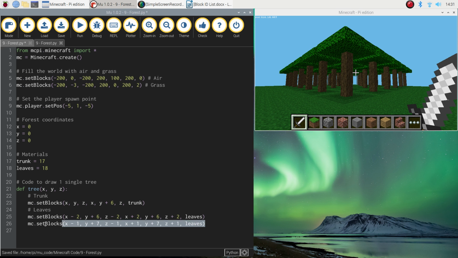So carefully check that second line. If you did copy and paste, it should say mc.setBlocks. We've got x minus 1, y plus 7, z minus 1. They're our starting coordinates for this top layer of leaves. To finish off with, it's x plus 1, y plus 7, and z plus 1. And leaves were our material, of course.